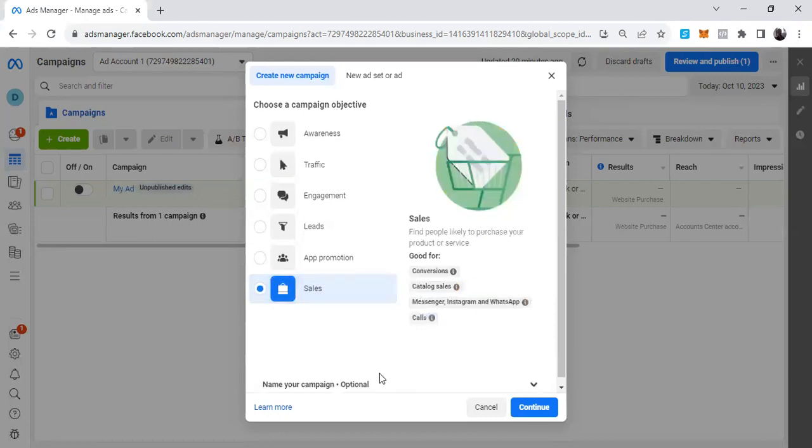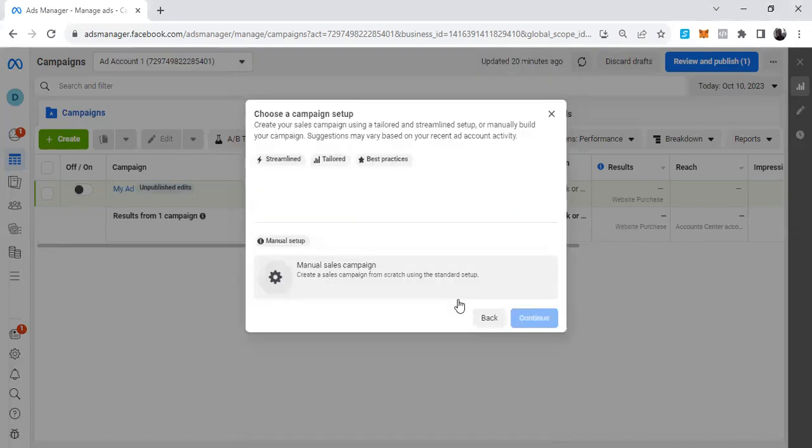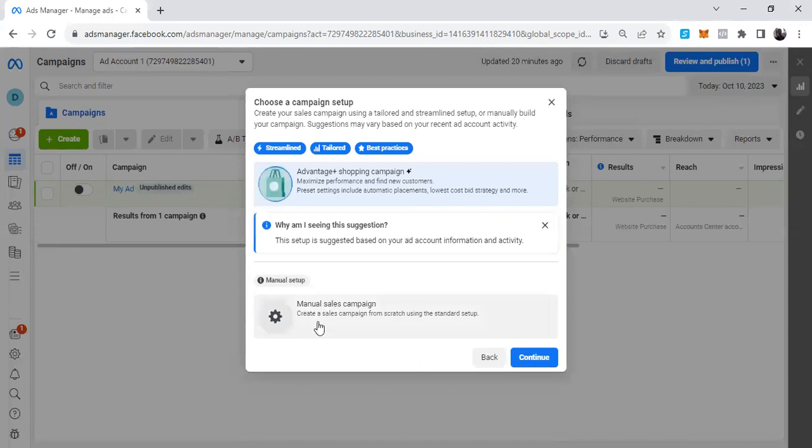So I'm just going to click on sales here, and click on continue. Then I'll have to go with manual campaign. I love doing my campaign myself. I don't use tailored. Of course, when you set up a campaign, Facebook is more likely and fond of presenting you with a nice way of going around the corner. Are you getting me now?